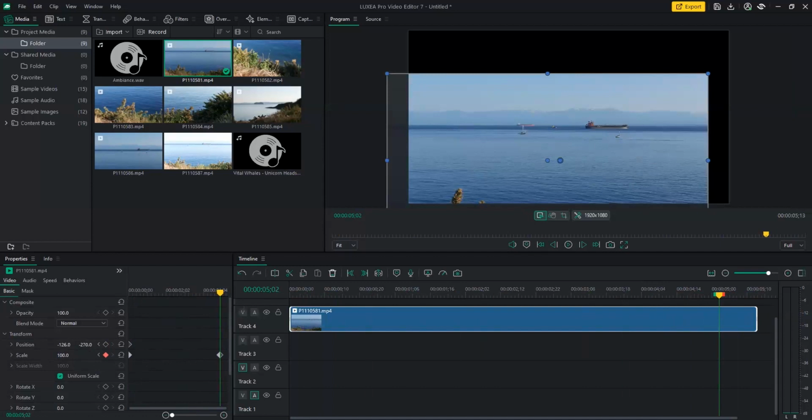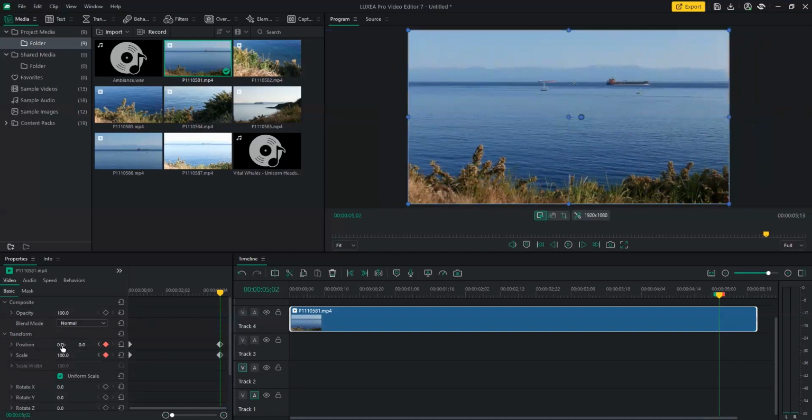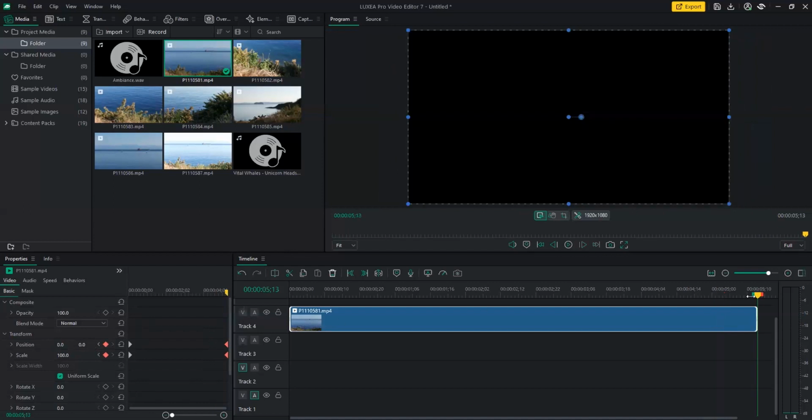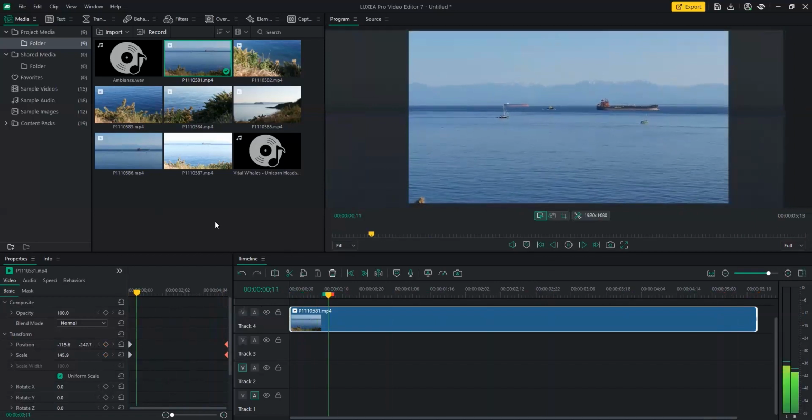So now my clip is reduced in its size to 100, and as you can see, it's not fitting perfectly onto my monitor here. So I can just go ahead and move it up by selecting my video, or I could just type 0 into the position values, and they will also be marked as a keyframe right here. And now if I drag these keyframes to the end, I'm going to have a slow zoom out on my timeline completely.